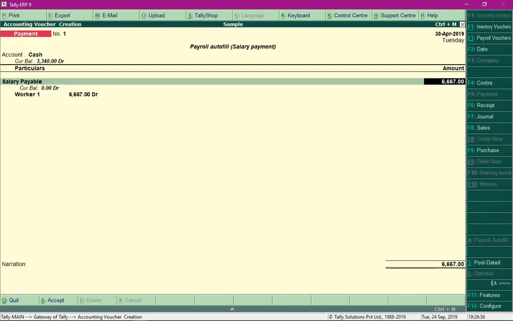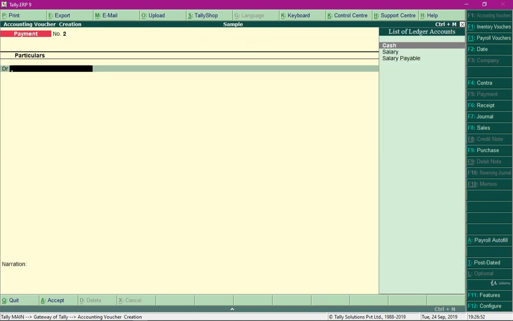So you can see that the salary which we processed earlier, that amount has been auto-filled. So we need not remember the total salary which we are required to pay once we process the salary. And after entering all these details, press Ctrl A to save the payment voucher.